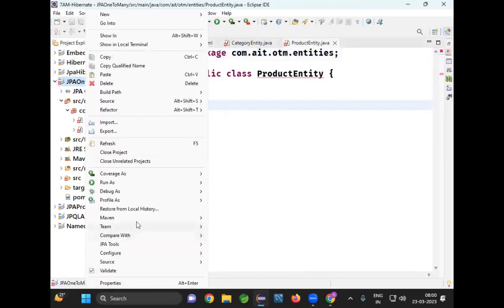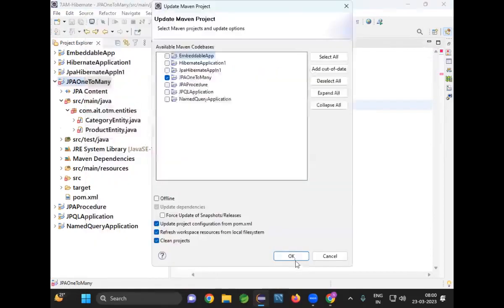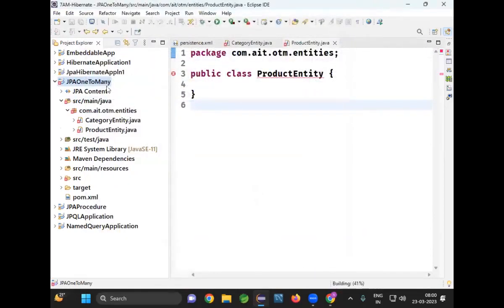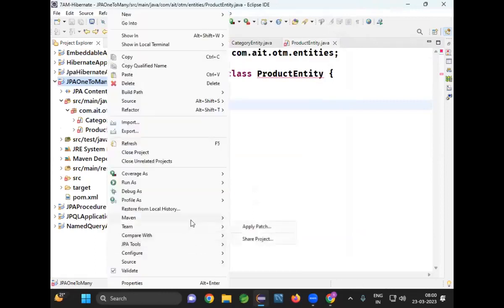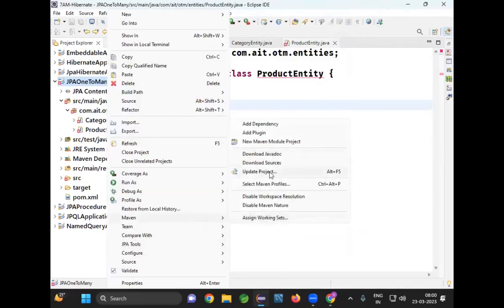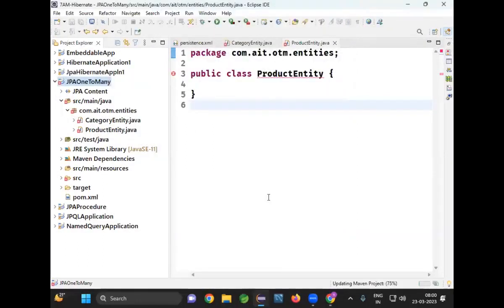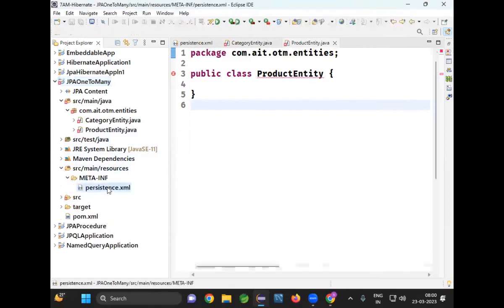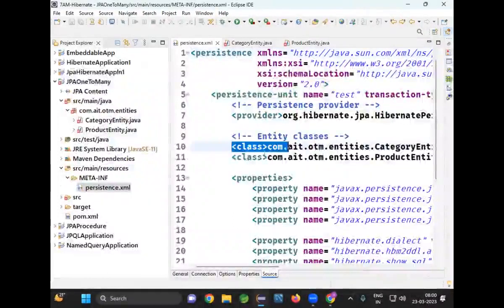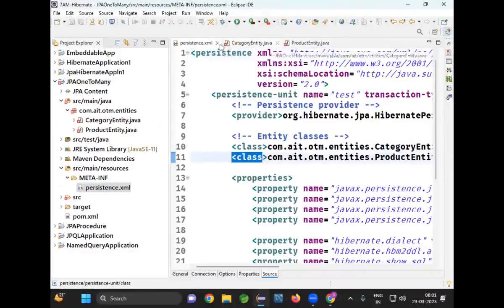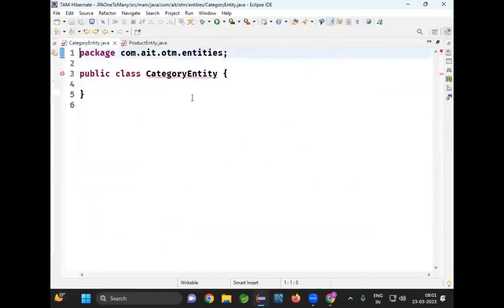Now let us update the project once. Okay, we are done. We need not worry about these error symbols and all. They will be automatically erased. There is nothing to worry about. If we take persistence.xml, earlier we got two errors here, but now they are resolved. Okay, let's start writing CategoryEntity first.